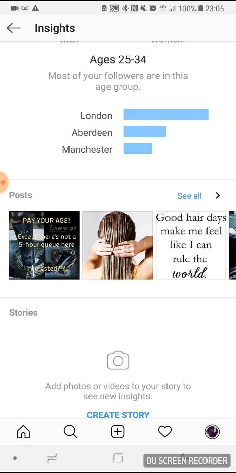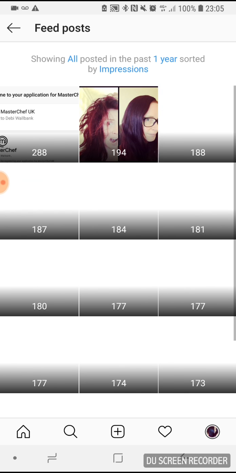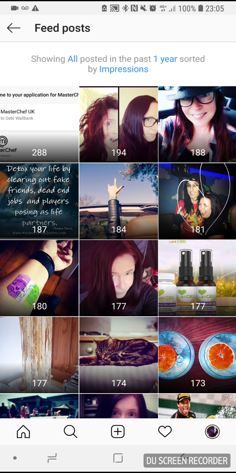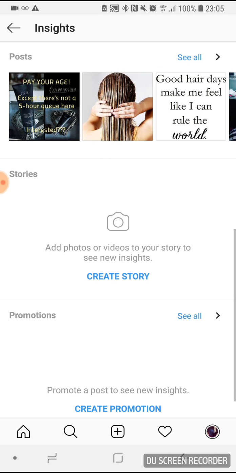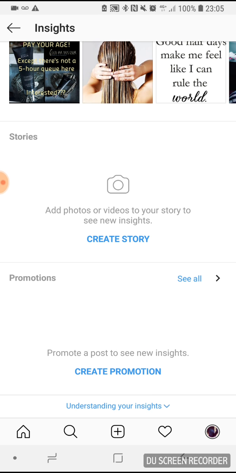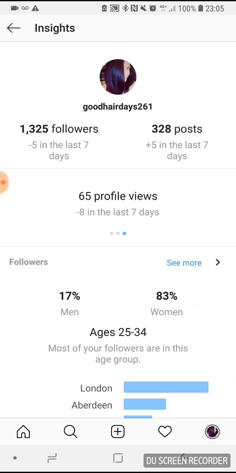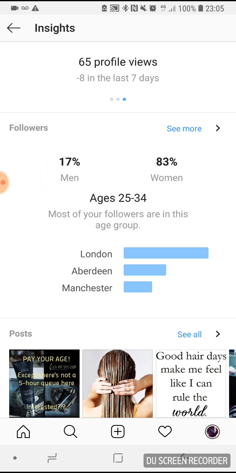And then it's just got the same as the other profile had. You can see all your posts and all the different interactions they've had. Same with stories and same with promotions. So the rest of it is exactly the same, but the biggest difference is keeping track of your followers, and you need 100 or more to get this more detailed information.